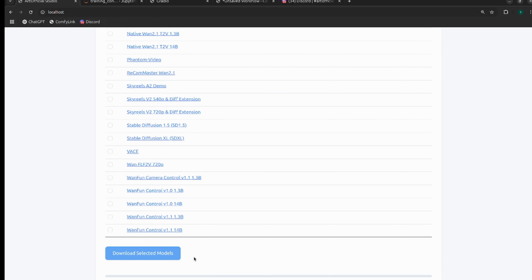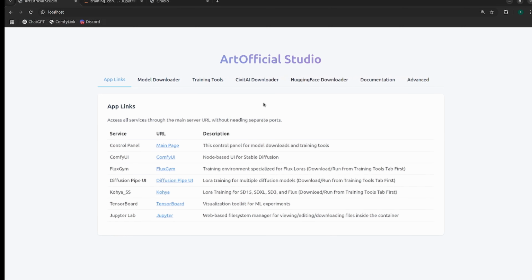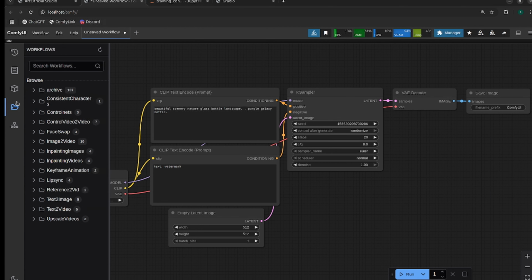All right, so just hit the checkbox and we'll hit download selected. I already have them all downloaded, so it just downloads successfully immediately. But if you didn't have them downloaded, then they would start downloading. All right, and then we're going to go over to the app links and open up ComfyUI. And then head over to the workflows folder and just search for HiDream.